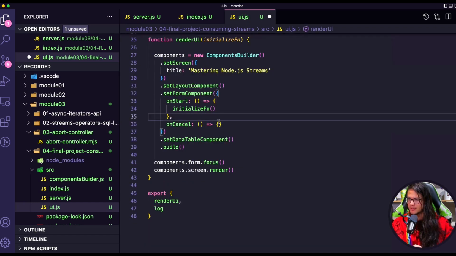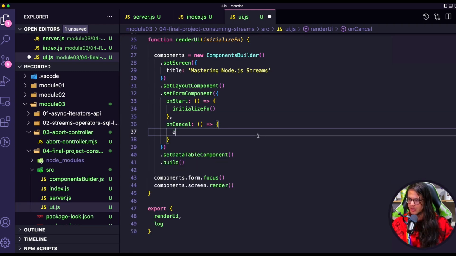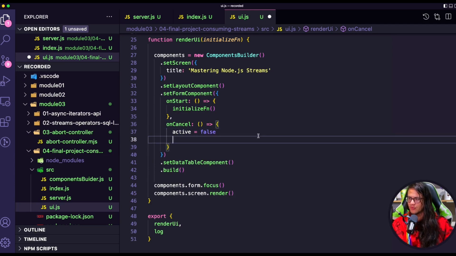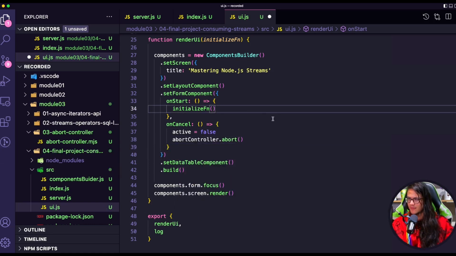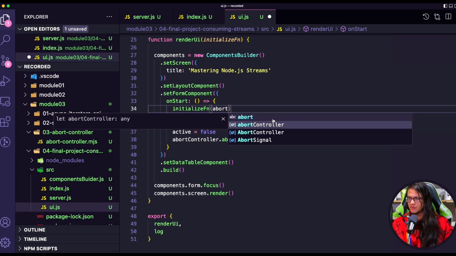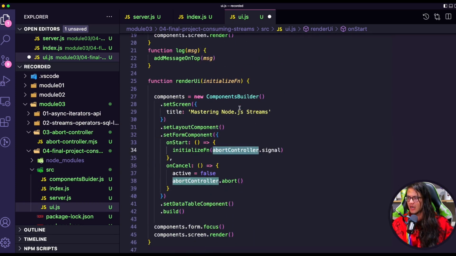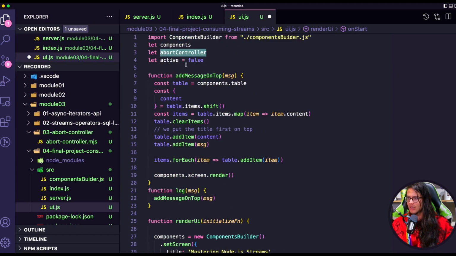Nice. Perfect. Well, on cancel, when you click cancel, I will say our active is false, and I will throw our abort controller. Okay, abort controller dot abort, and then the initialize, it's gonna receive our abort controller dot signal. Let's check it out if it's there. But yeah, we should initialize it, right?